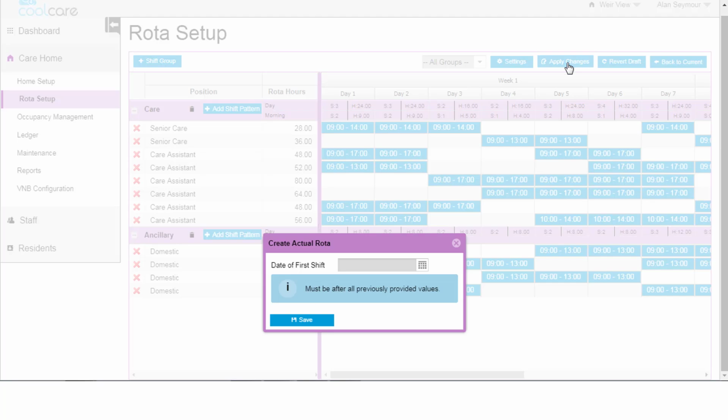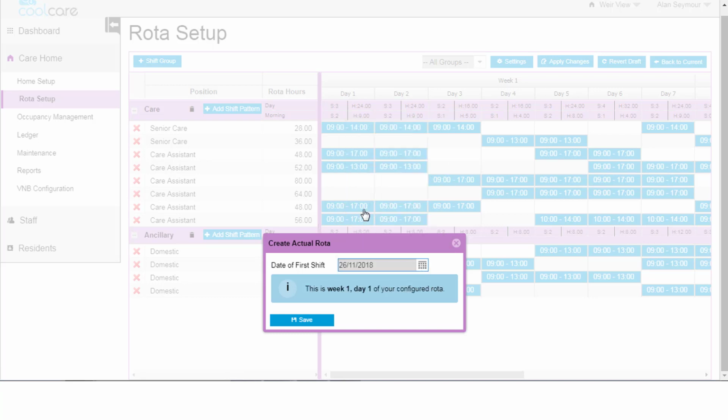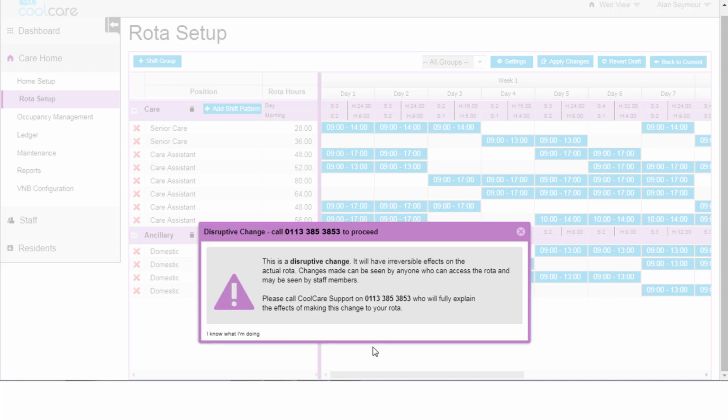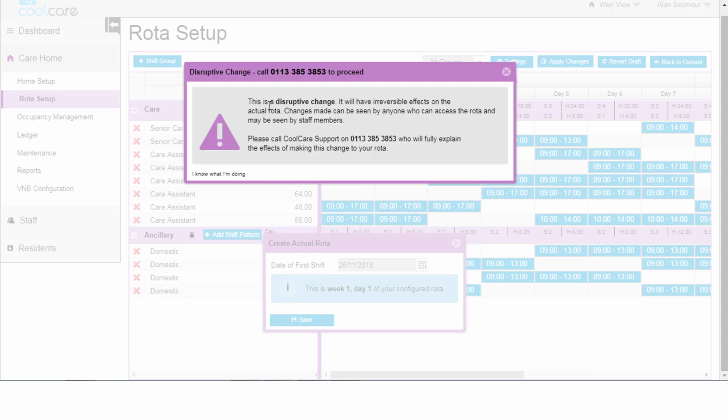Click on the Apply Changes button. You will get it prompted again for the date of the first shift. In this case, we're going to click on the 26th of November and then select Save. You will then get a message to say this is a disruptive change, and it will have an irreversible effect on the actual rota.